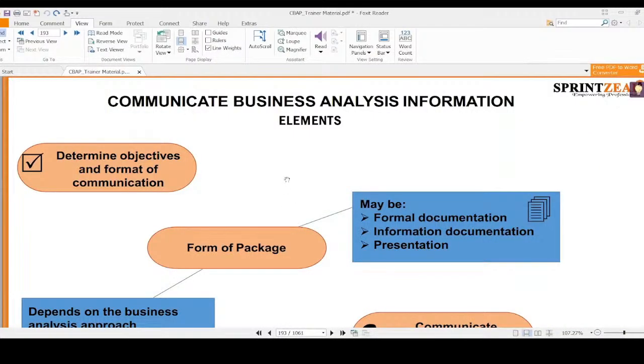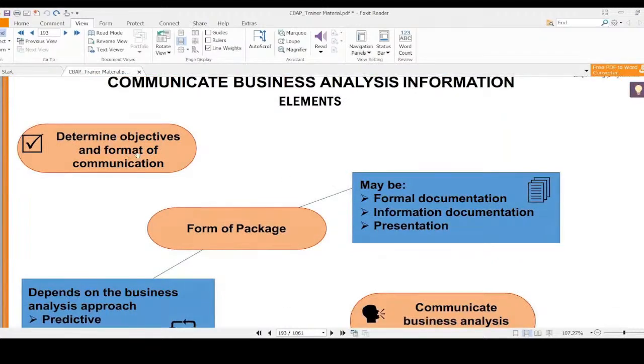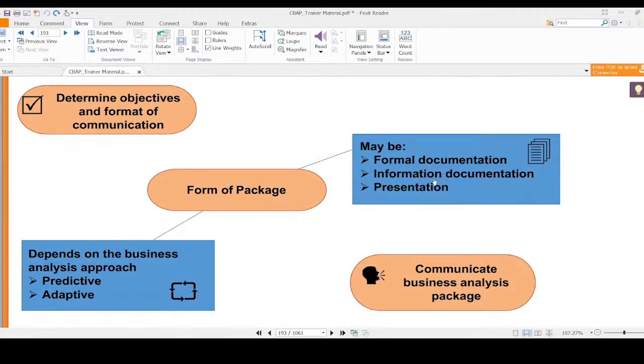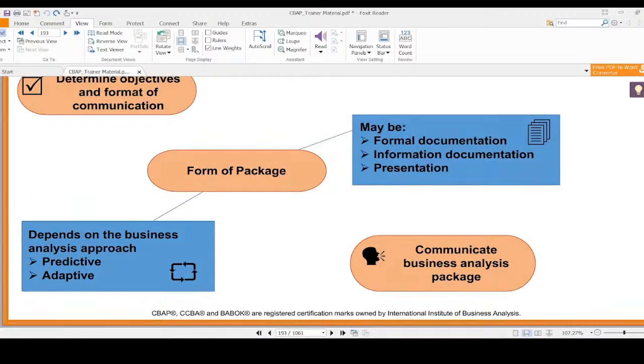Elements. Determine objectives and format of communication. It could be formal or informal, formal documentation, informal documentation, presentation, or a form of package. It depends on the BA approach. It could be predictive or adaptive. So maybe upfront you are documenting everything and then communicating, or it could be adaptive, which is in the form of agile. And then you communicate the business analysis package.